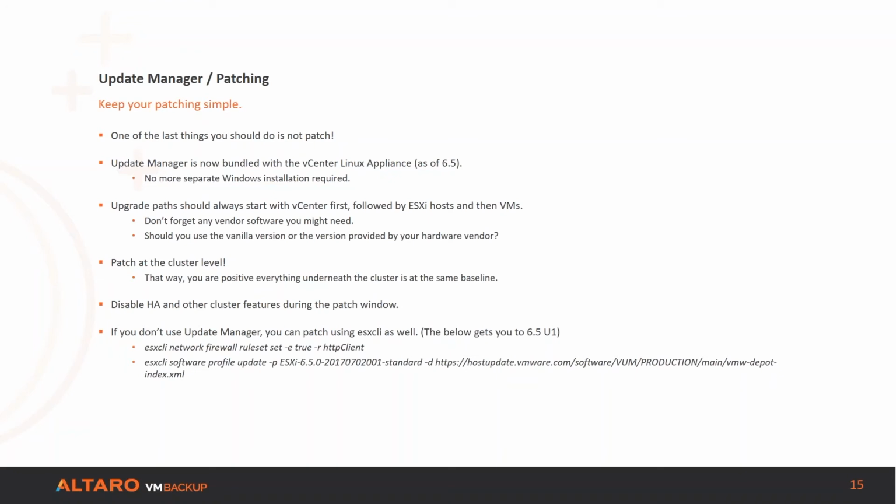The answer is no. You can absolutely go through it. Down at the very bottom, I'll give you some options on very simple ways to patch your ESXi host. So what happens when it comes down to patching? Is there a certain process that you need to go out and do? Typically, Update Manager, you've got to remember that in 6.5, it's now bundled as part of the appliance.